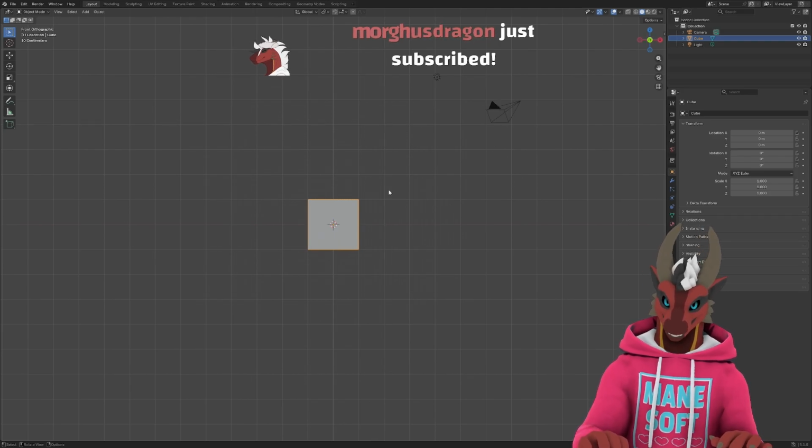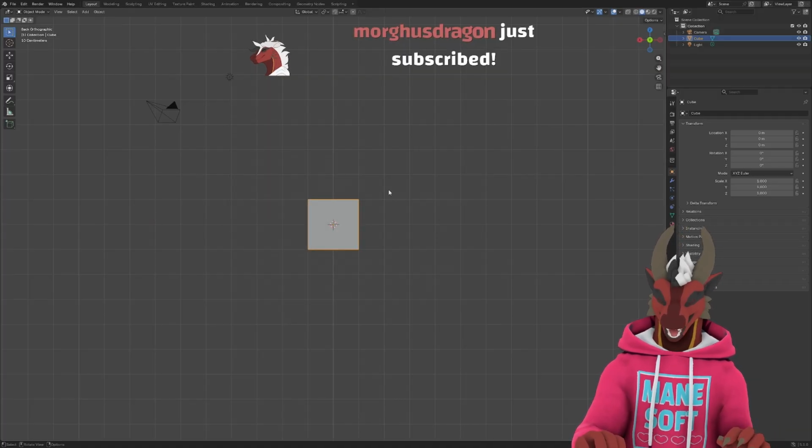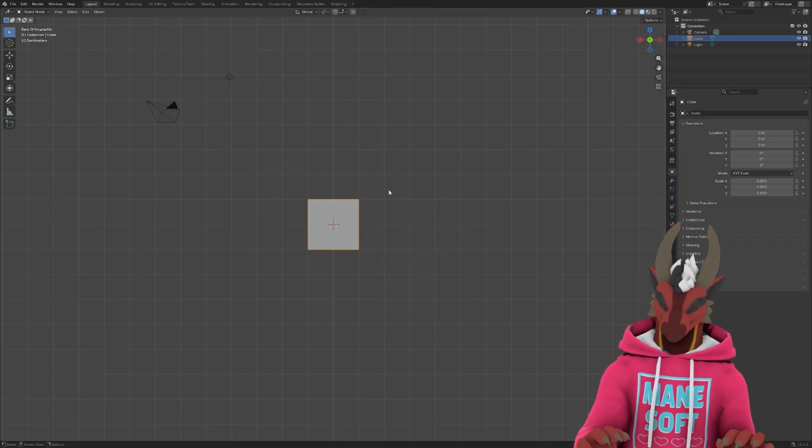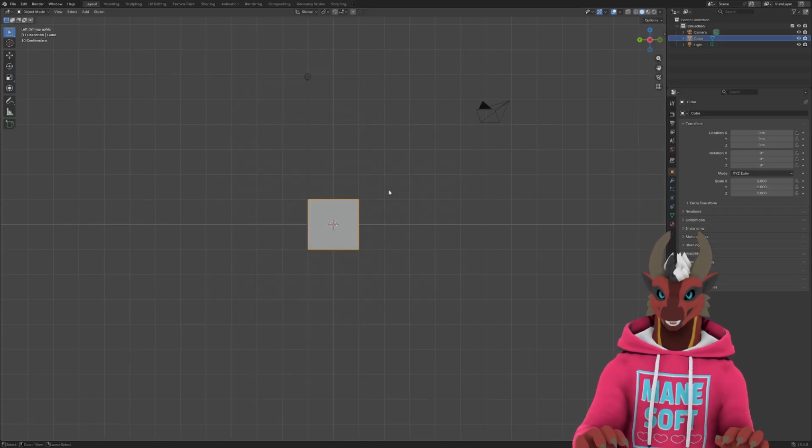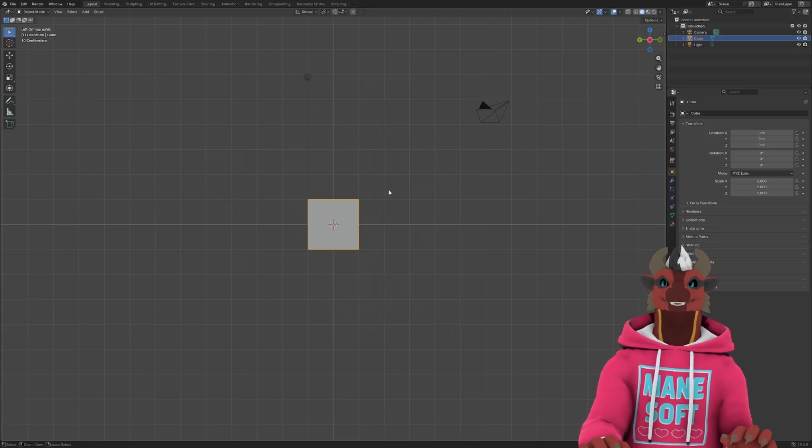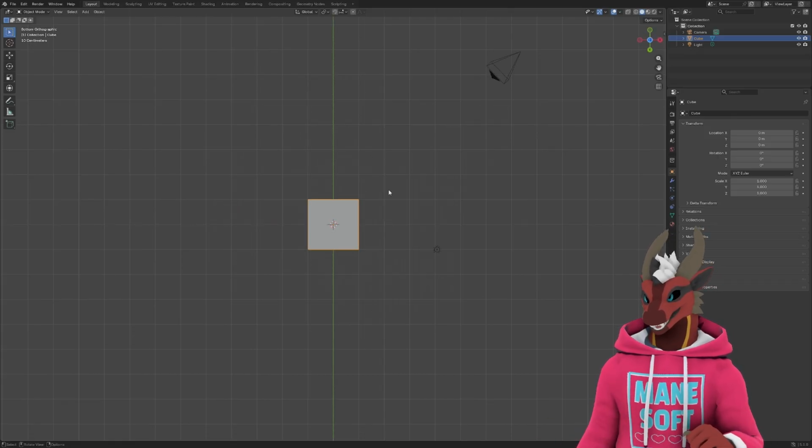With 1 being orthographic front view, you could press down Control 1 on the numpad to have the orthographic back view. Same with Control 3 to have the opposite side, and Control numpad 7 to have the bottom view.